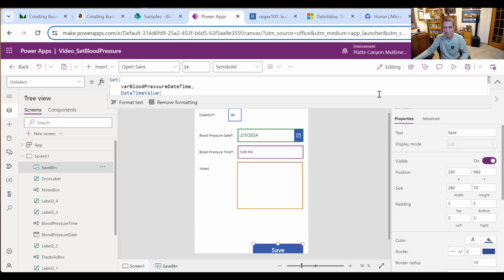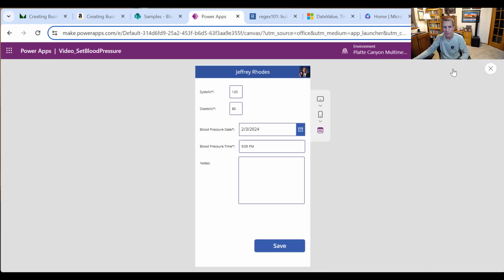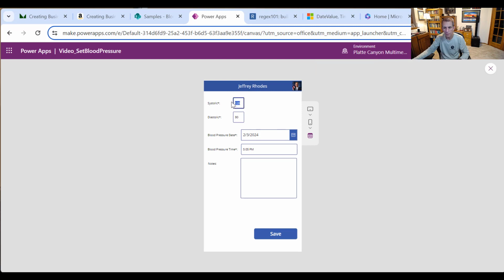Alright, so again, we're going to make this interface better, but let's test that and see if it works. When we get to the Power BI, I'm going to want to show what I do with bad values. So I'm going to say it's 138/90. We'll leave it as 5:05 p.m. and just say some notes here, like that. And I'm going to save.